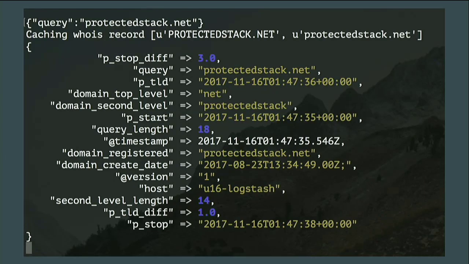Now, all I'm giving it is query protected stack.net. But what do I know? Well, now I know that it took me about 3 seconds to process this, right? It's that top line, pipeline stop diff. I know that it's a .NET domain. I know the overall length is 18 characters. This can be useful, right? Say I want an alert on anything that's not Spotify or Amazon, but is over 50 characters, right? That can be useful. I have some information about my pipeline time. Right? This is okay for me.